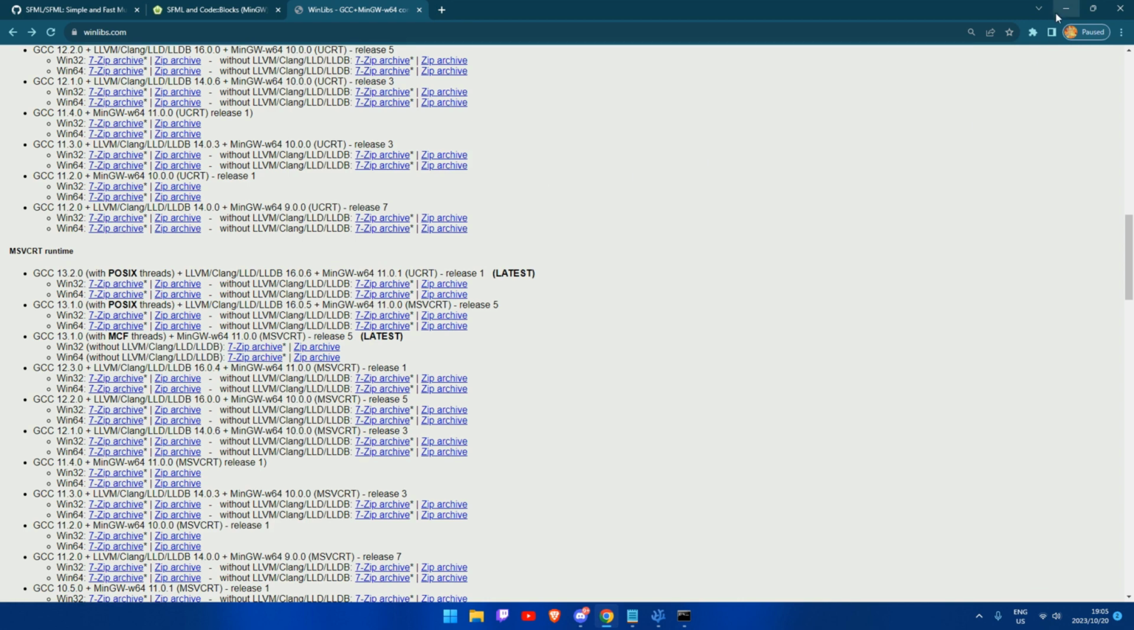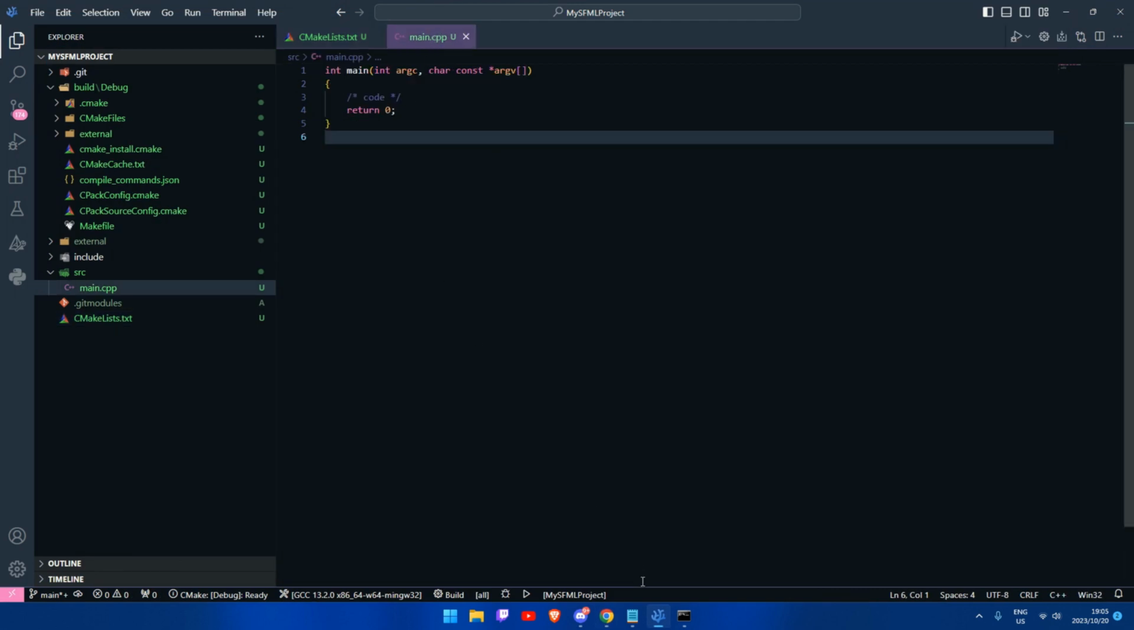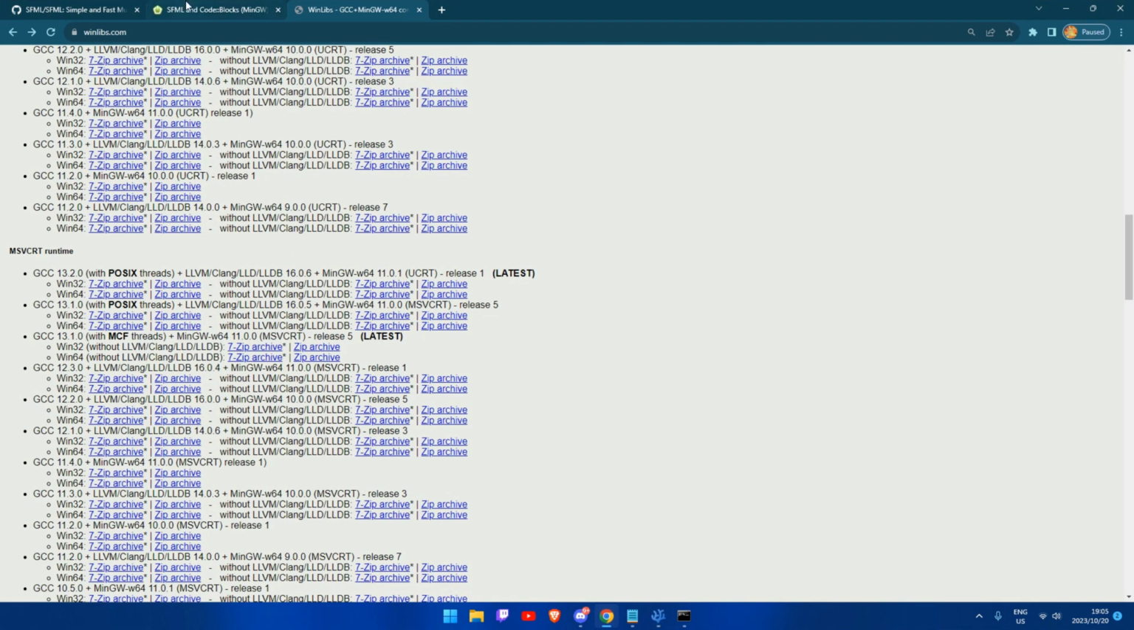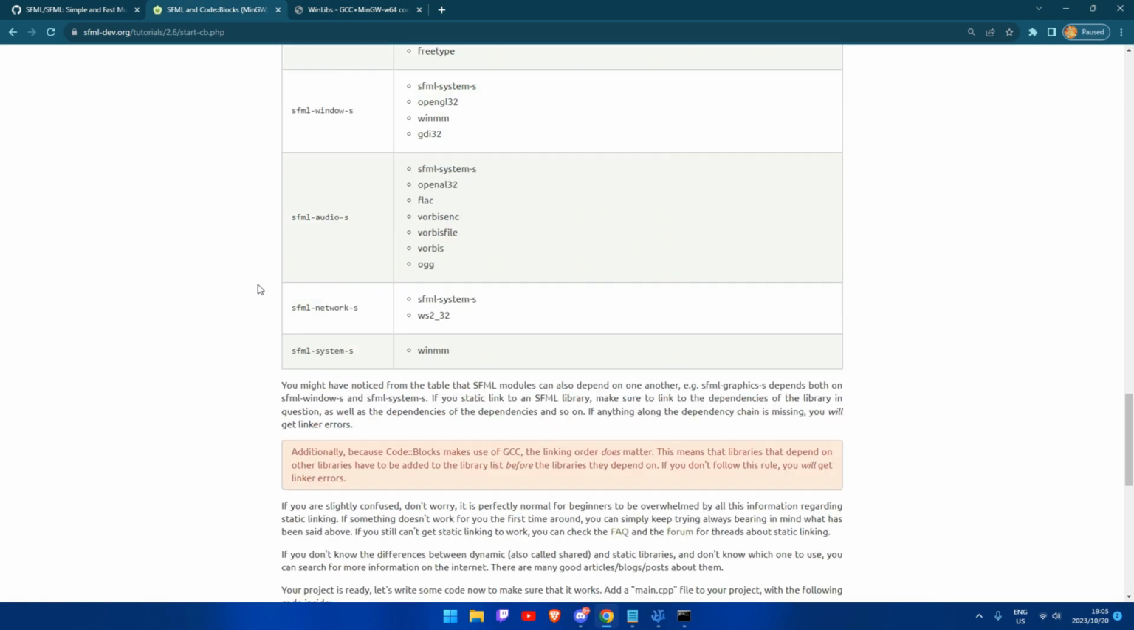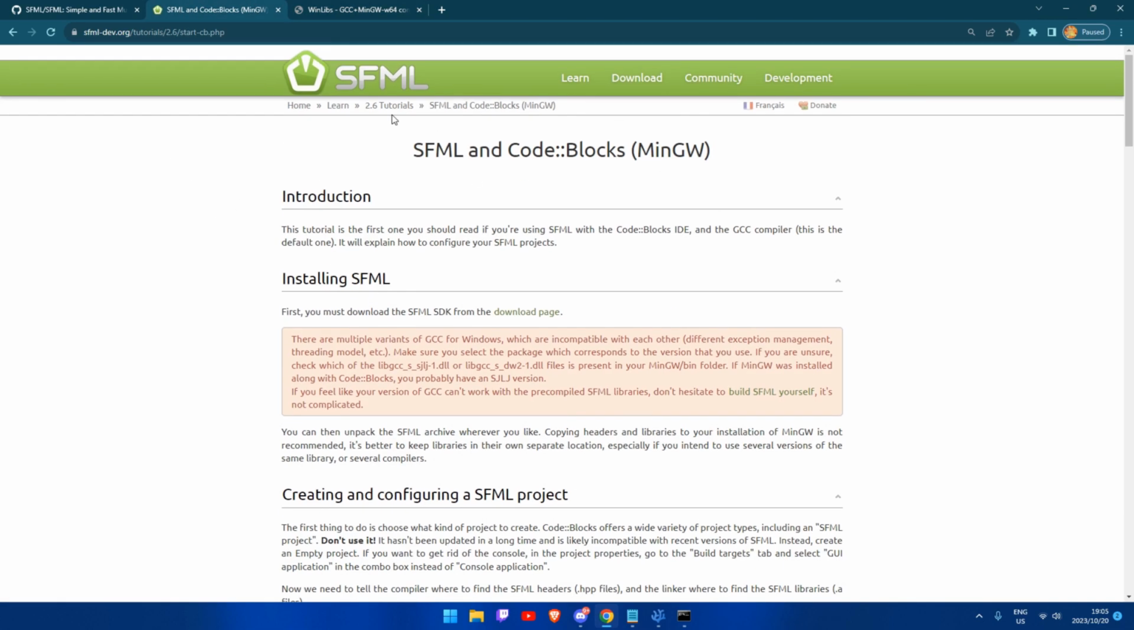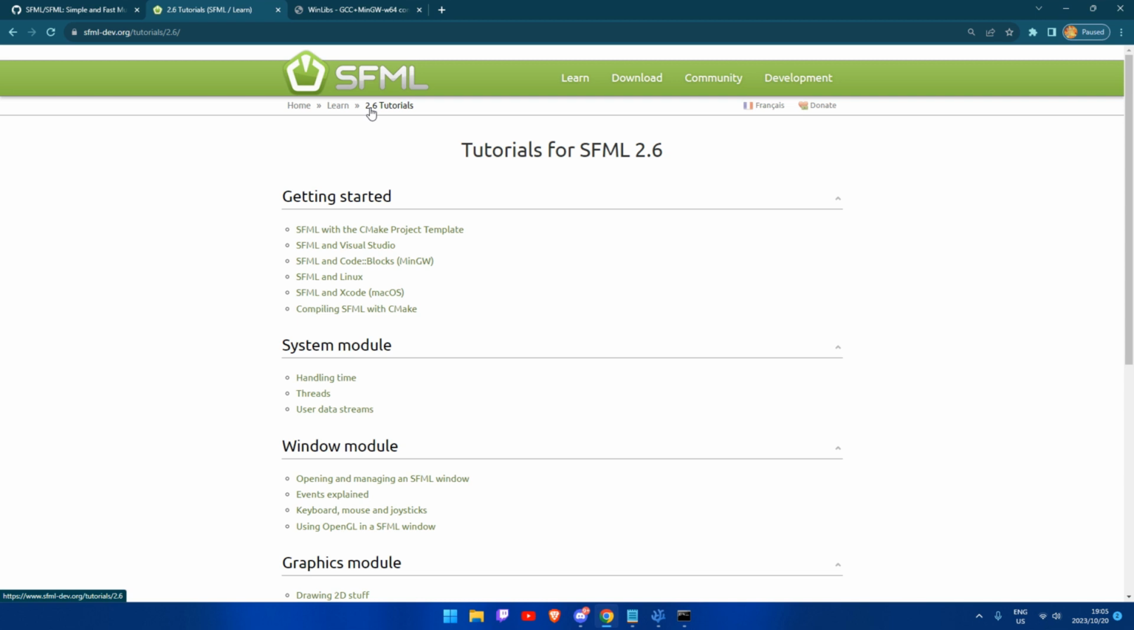So next we want to get some code. We have to test if this actually works. So we're going to go to our browser. Then this is the official SFML website. You can just go to the start tutorials, the tutorials for 2.6. 2.6 is the latest release, but we are running a version that is even newer than the release version, so some things might be changing, some might stay the same.